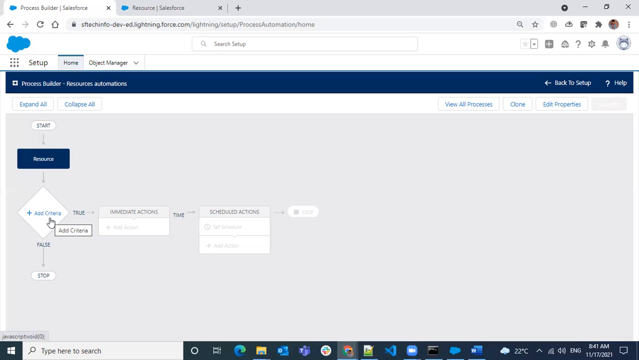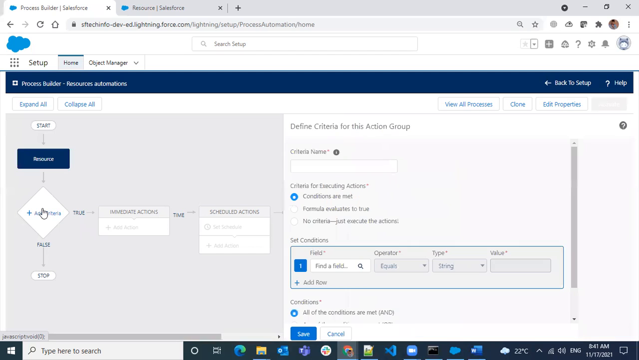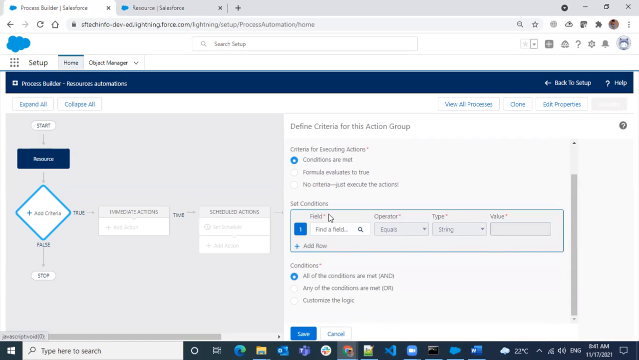Here also we have a similar logic. In the entry criteria, we don't have such a thing as only fire when specific changes happen, so it will be on the criteria side. In the criteria, you can give the condition: what your criteria name is, and what fields you want to have here. And then here you see whether you want the conditions to be met or the formula to evaluate to true. You can have no criteria also, but this option is not available in a workflow.